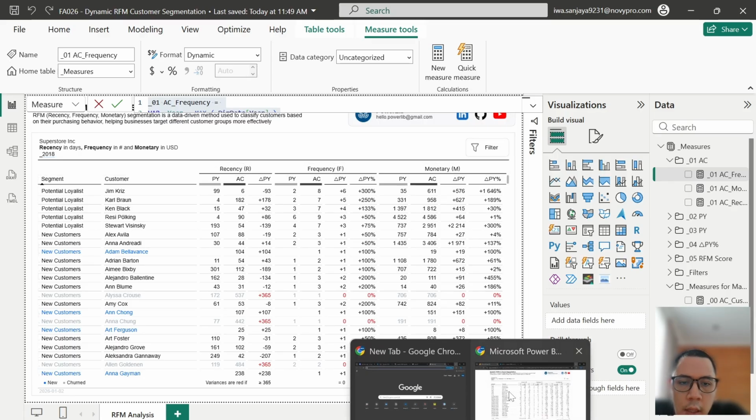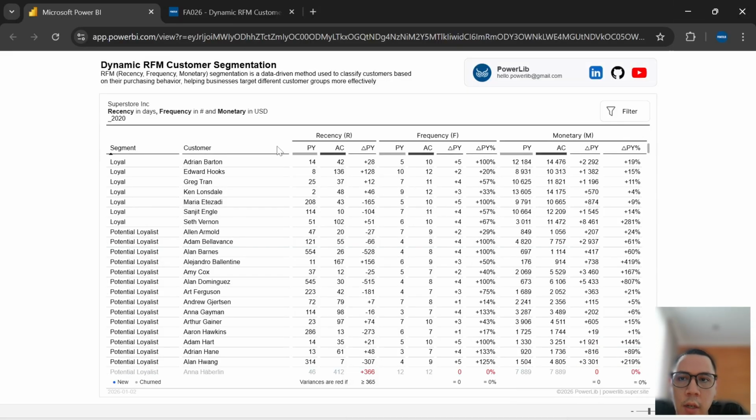So let's take a look at the example. Here we have the selected year of 2020. You can see here that the AC column displays the total cumulative counts up to the selected year, which is 2020, and the PY column displays the total cumulative counts up to the previous year, which is 2019.